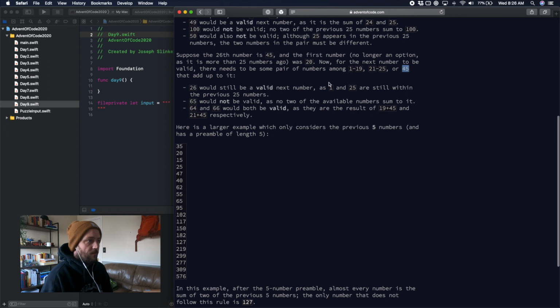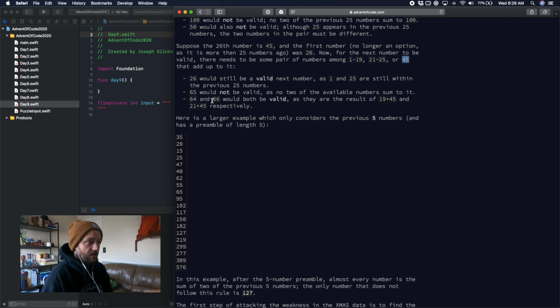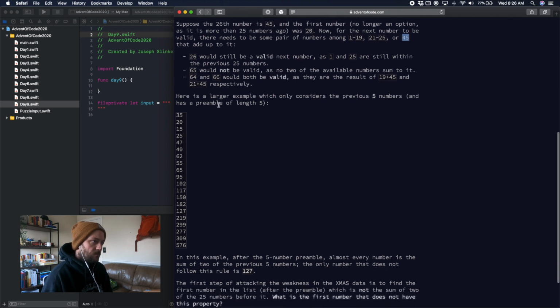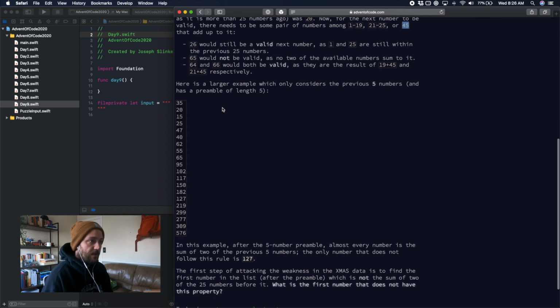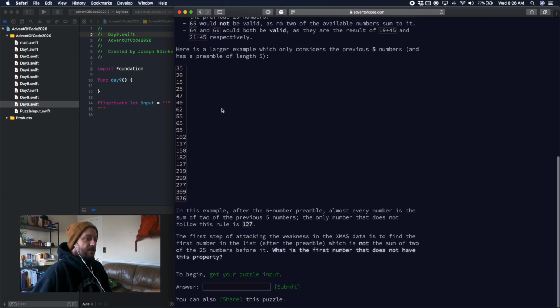And then 45. 26 would still be a valid number. 65 would not be valid as no two of the available numbers sum to it. 64 and 66 would both be valid as they are the result of 19 plus 45 and 21 plus 45. Here's a larger example which only considers the previous 5 numbers and has a preamble of 5. In this example, after the 5-number preamble, almost every number is the sum of two of the previous 5 numbers. The only number that does not follow this rule is 127. So 127 is the only one that's an invalid input.